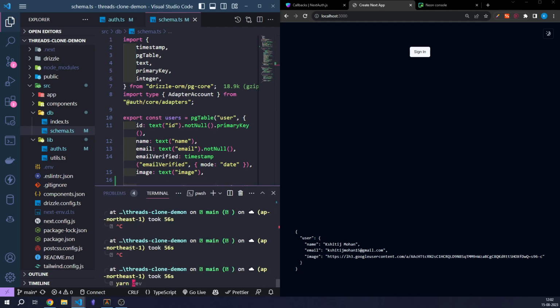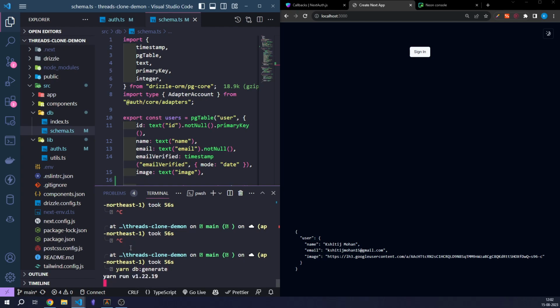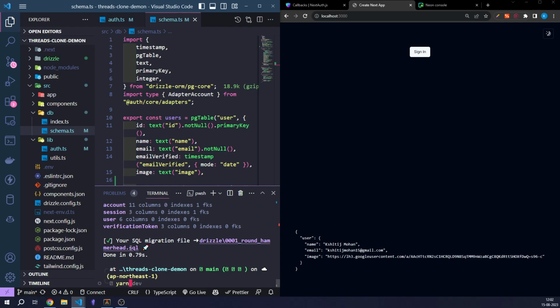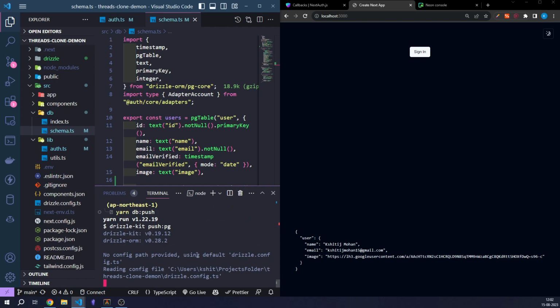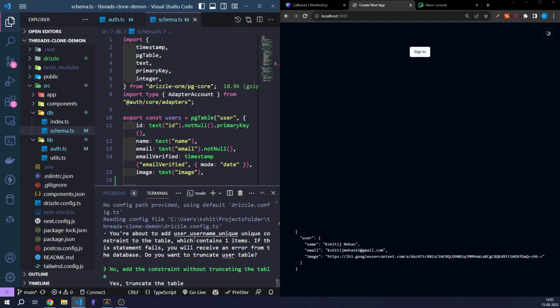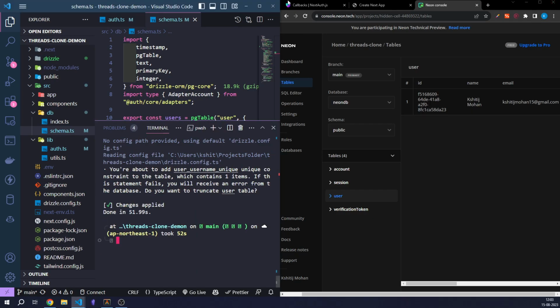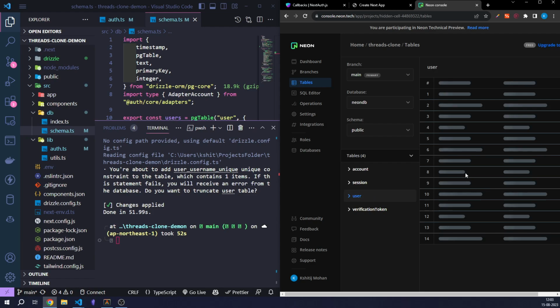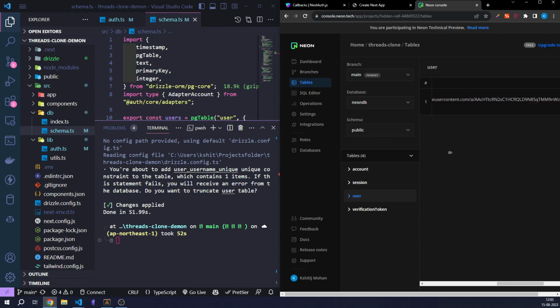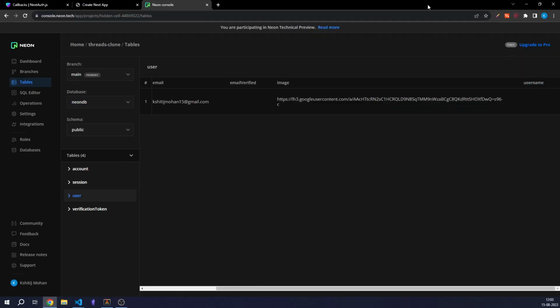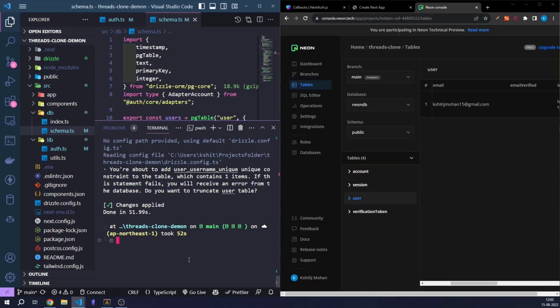Let's run yarn db generate. And then yarn db push the new changes. Now, if we refresh this page, as you can see right here, the user has a username as well. It is empty right now, but that's exactly what we're going to deal with.